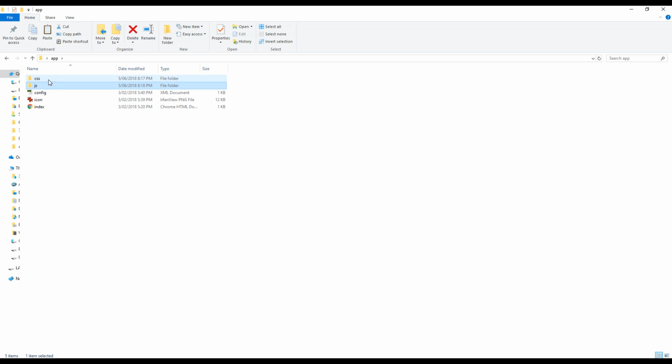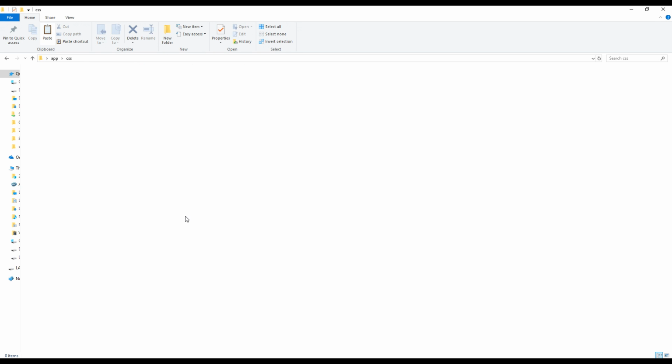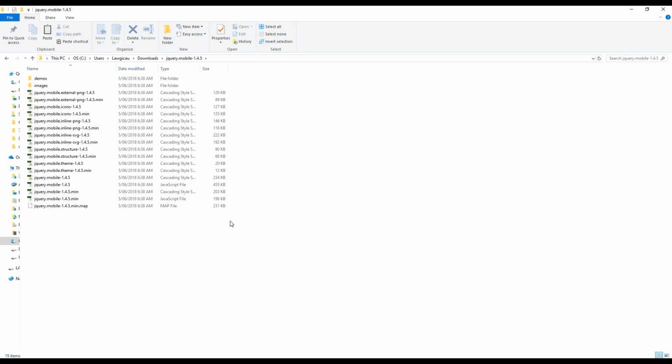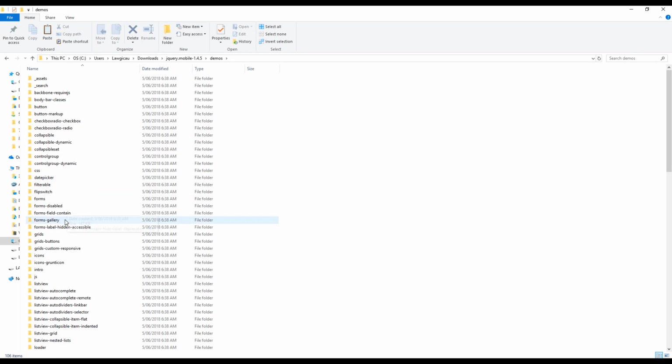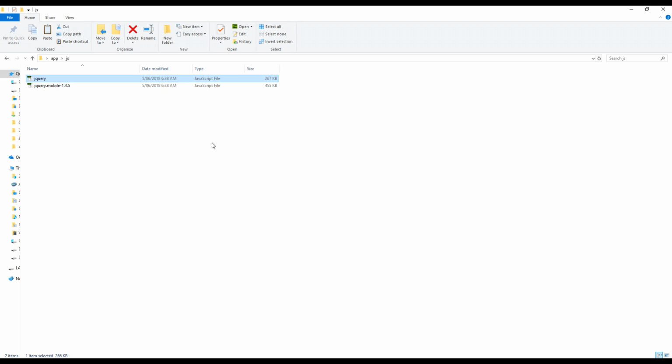We're going to come back to CSS. And this time we're going to take the other one that has the same name, but you can see it's a cascading style sheet. Once again, we're going to copy that, come into CSS, paste it in. There's one more JavaScript file that we need, and it's a little bit buried. We're going to come into demos and then down to JS, and we want the jQuery file. So let's make a copy of that and also put it in our JavaScript folder.